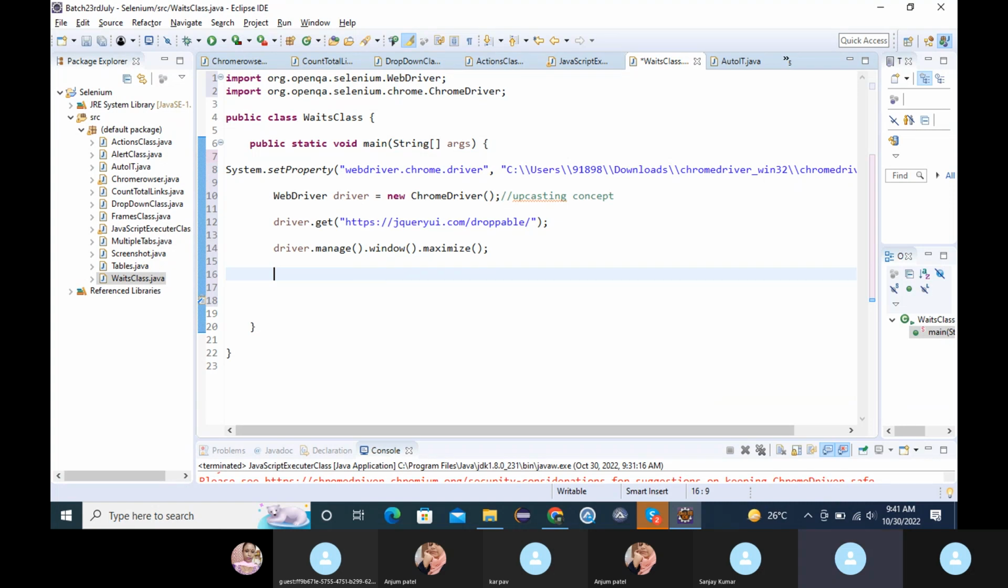But what if within 5 seconds only your web page is loaded and the element is visible? So what about those 15 seconds? Unnecessarily your driver is waiting for those 15 seconds. So that is a waste of time. But in implicit wait, this does not happen. If you mention 20 seconds also, it tries to look for the element within those 20 seconds. If it is available in 5 seconds, the driver will immediately perform the operation and the rest 15 seconds will be ignored.